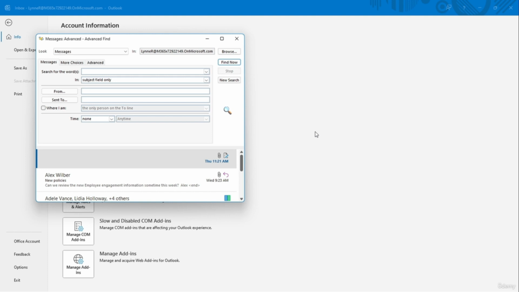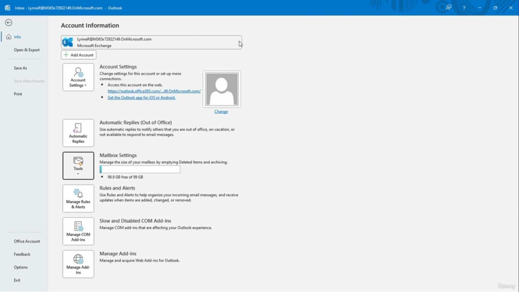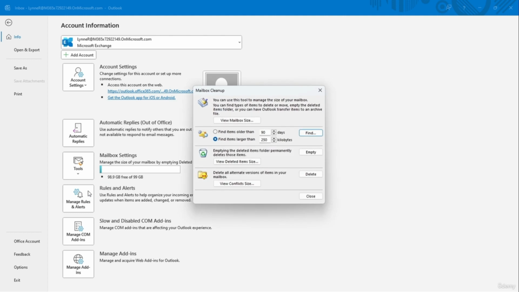All right. Let's go ahead and close this box. And let's go back and look at our other mailbox cleanup items. Our other options are we can empty the deleted items folder permanently, just like we saw initially when we clicked on Tools, or we can delete all alternate versions of items in our mailbox. Got it. Vicky, I've seen an archive option. Will that help me clean up my inbox?